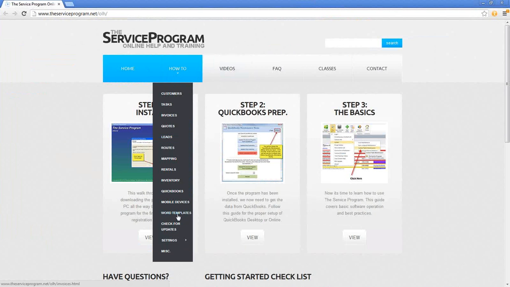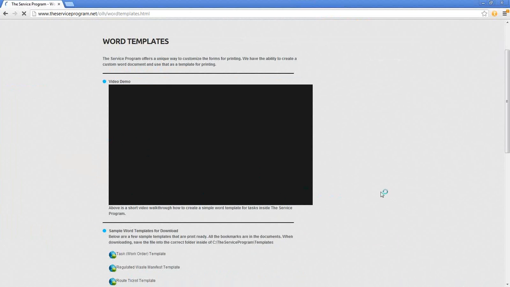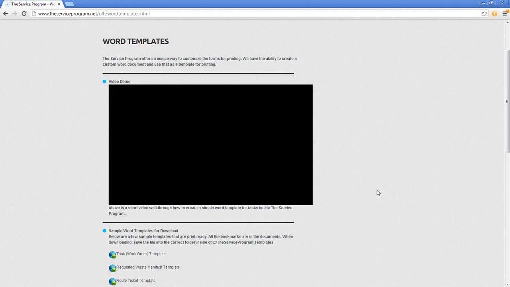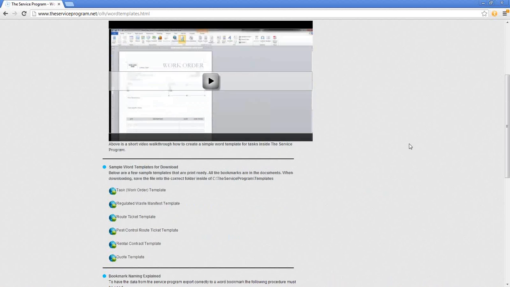if you go to how to and then Word templates, I have a quick little video demo on how to set up a Word template. Basically you have to use Word bookmarks that tie into the fields in the service program. But I've explained that in a little video. And then that one ticket I showed you, right below the video, you can click the route ticket template and actually download that document I just showed you as a starting point.